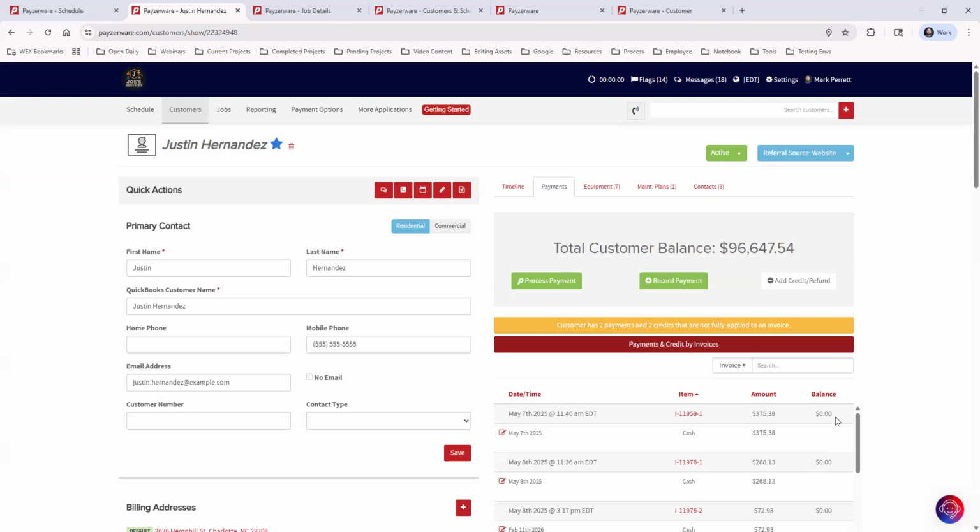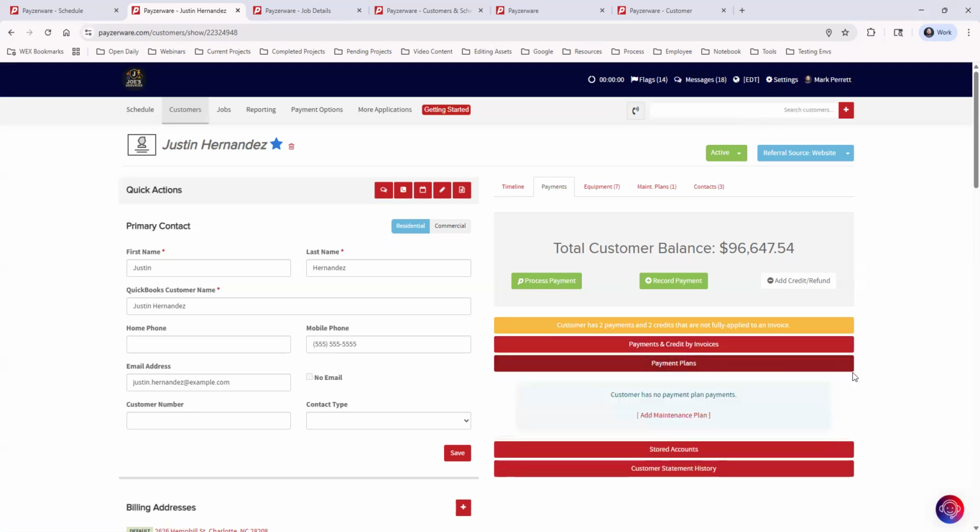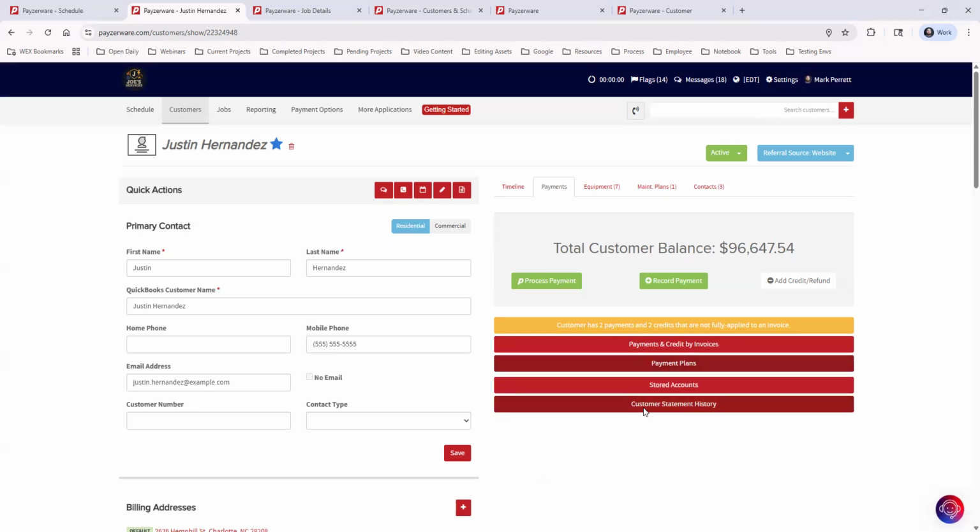It will then show a balance, and when they pay and bring it down to zero, you will just see that reflected. On the invoice, you will see each payment that was made separately. Payment plans: you can set up recurring payment plans for maintenance plans, and if you do this, you will see their payment plan information here.